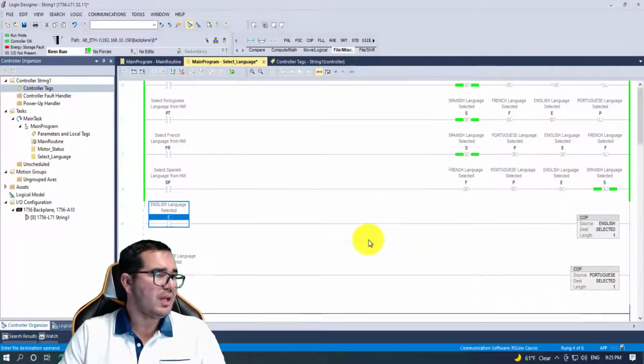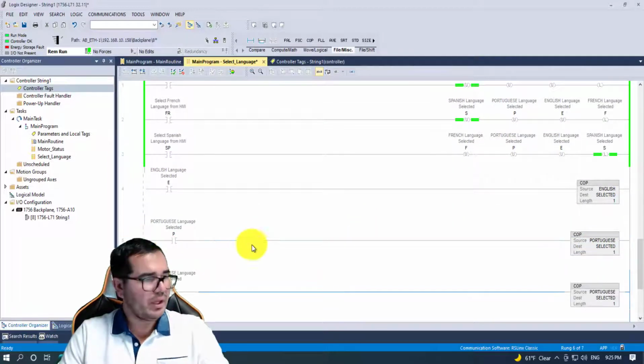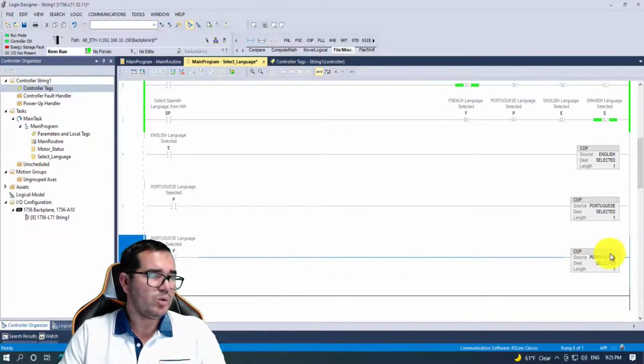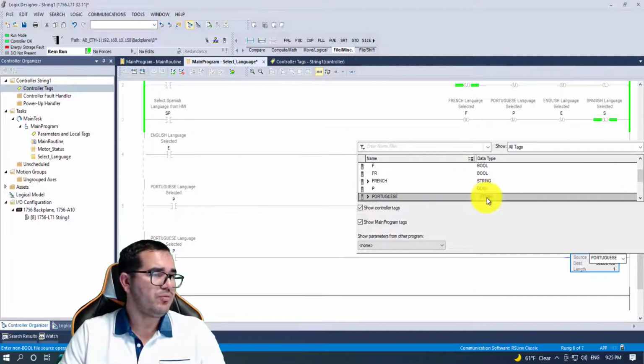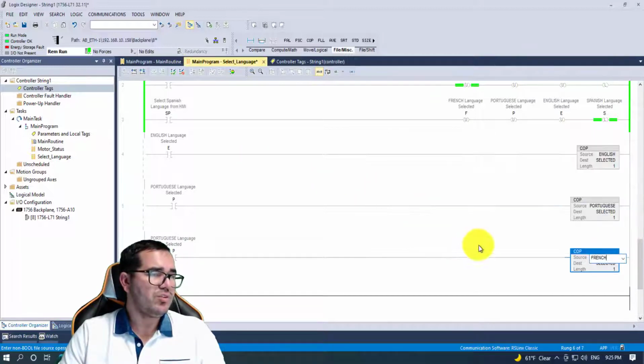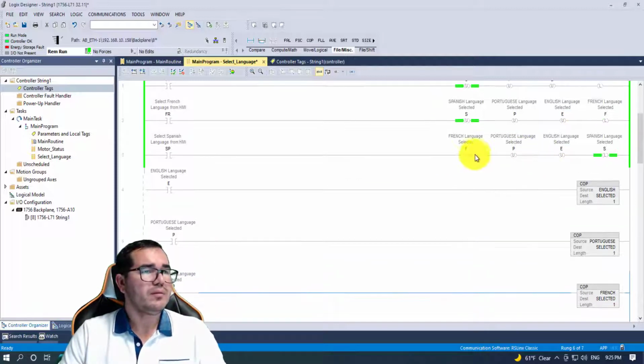Portuguese should be selected here, so copy and paste. What we're going to do here is, if we have Portuguese, the next one is going to be French. So if French is selected, I'm going to copy to the selected string. And okay, this is going to be this guy over here.